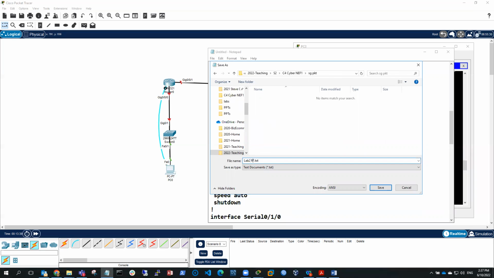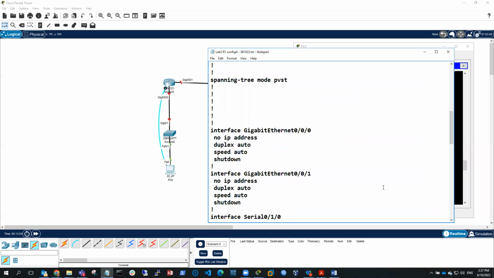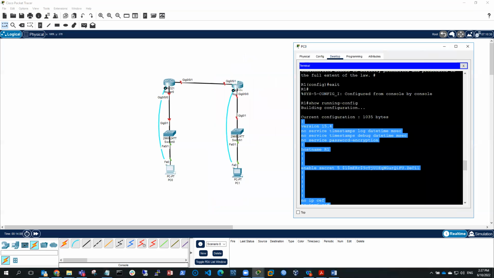I'll just call this lab 2 R1 config A, and I'll give it the date 06/10/22, and I'll save that as a text file. Now, rather than going through all of those commands, if I just wanted to edit this and then paste it in, I can actually do that as well. And I might do that for the other router just to demonstrate how that works. So let's just put that away now.